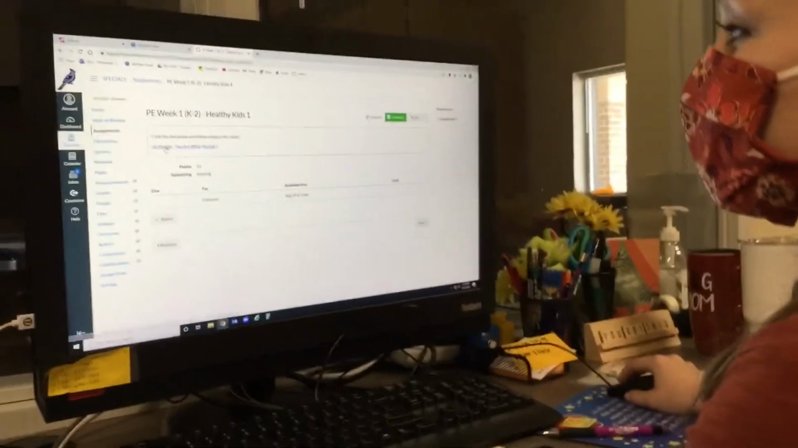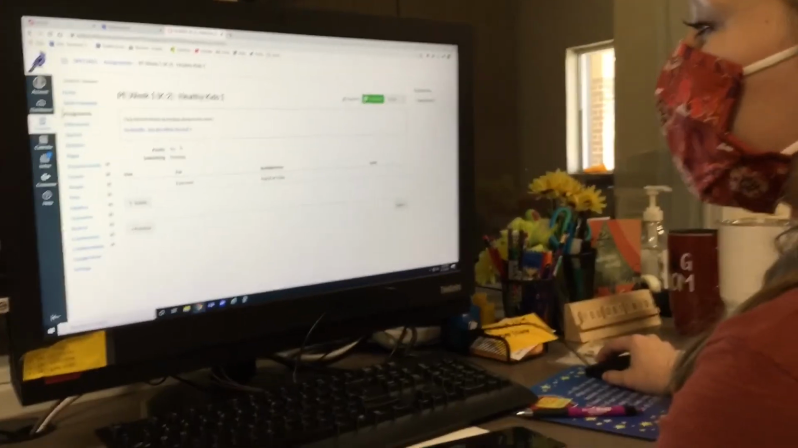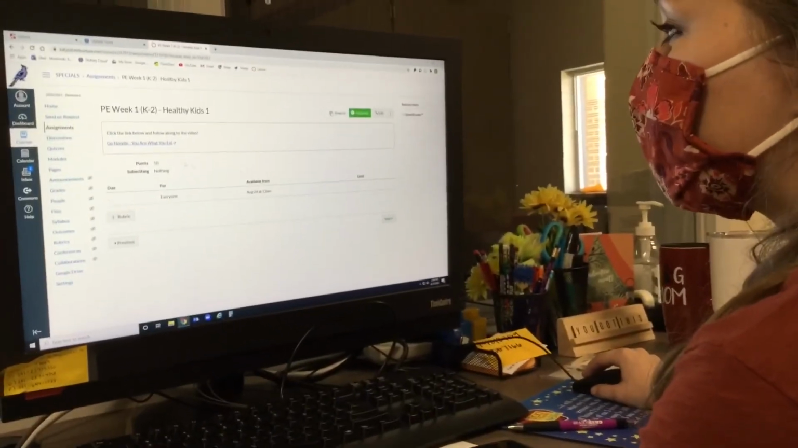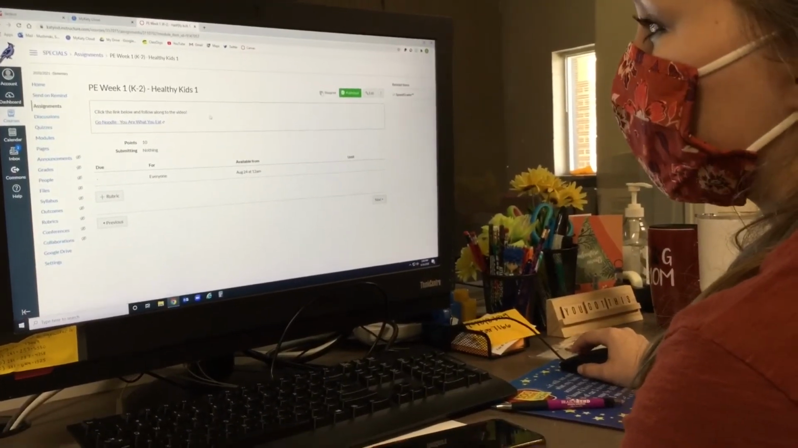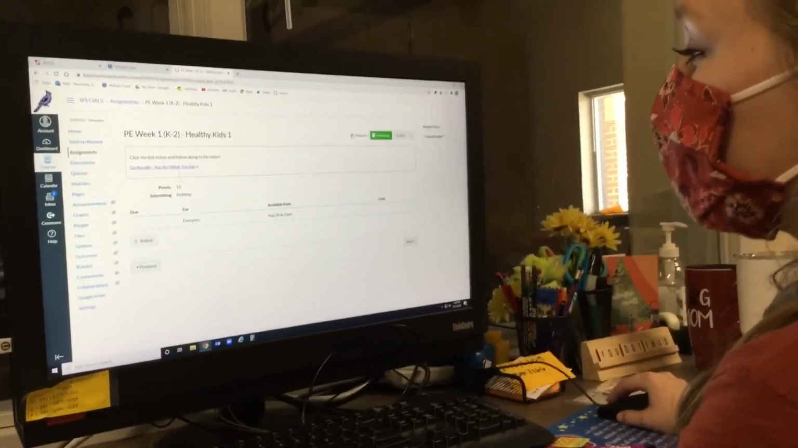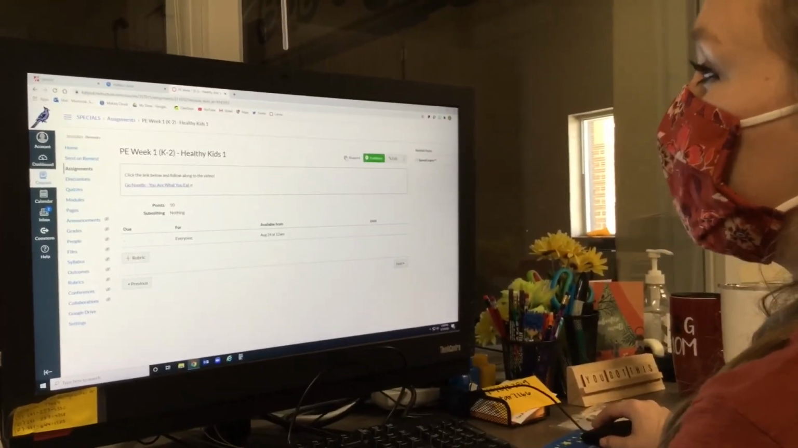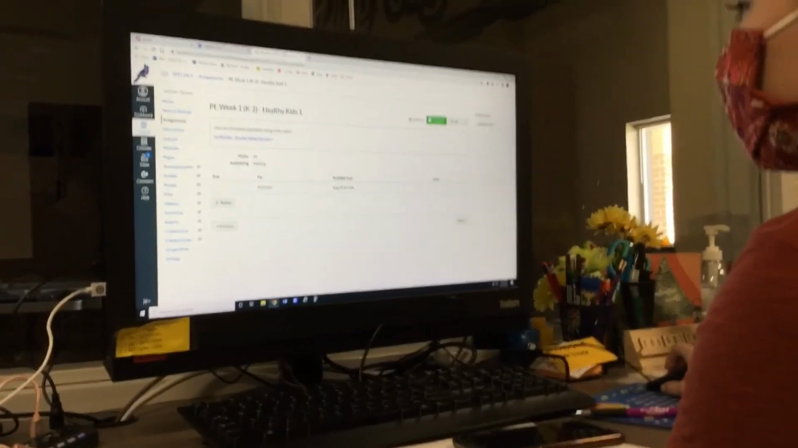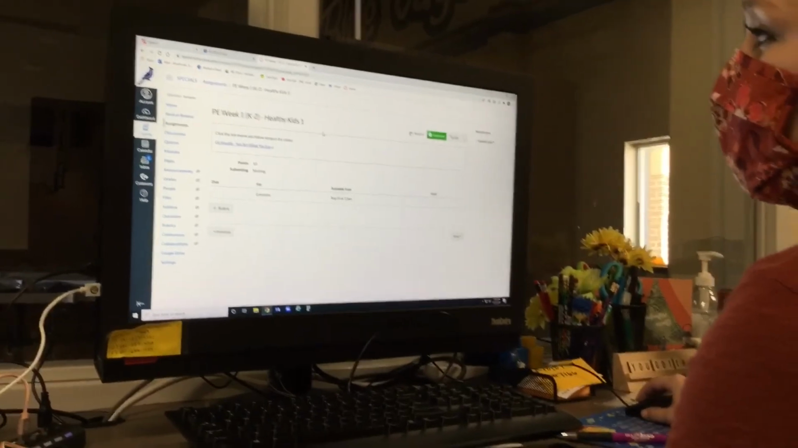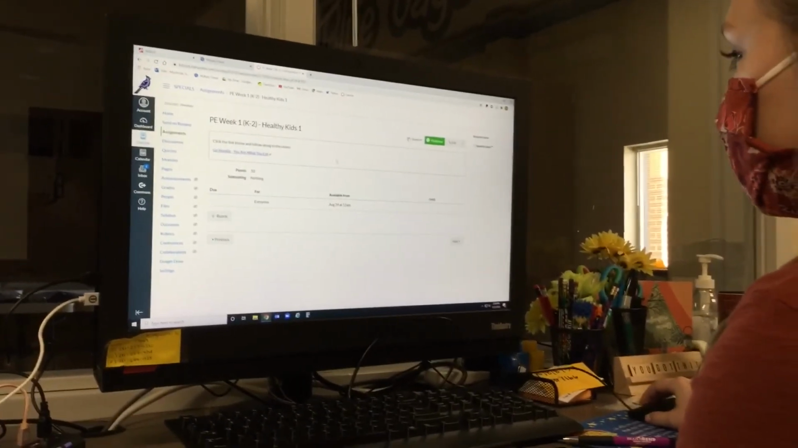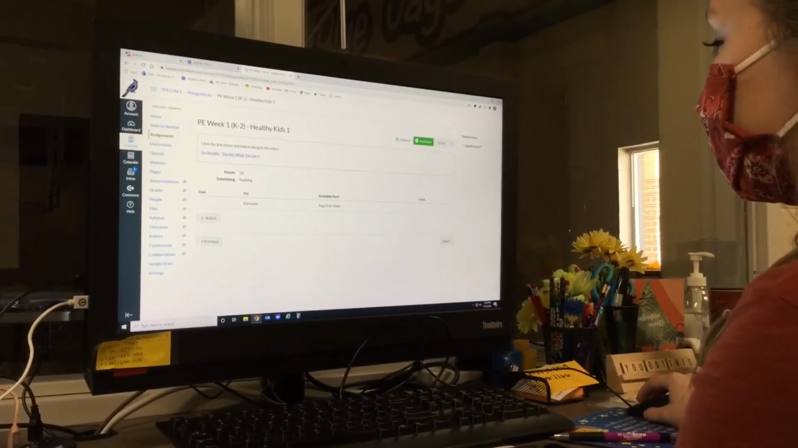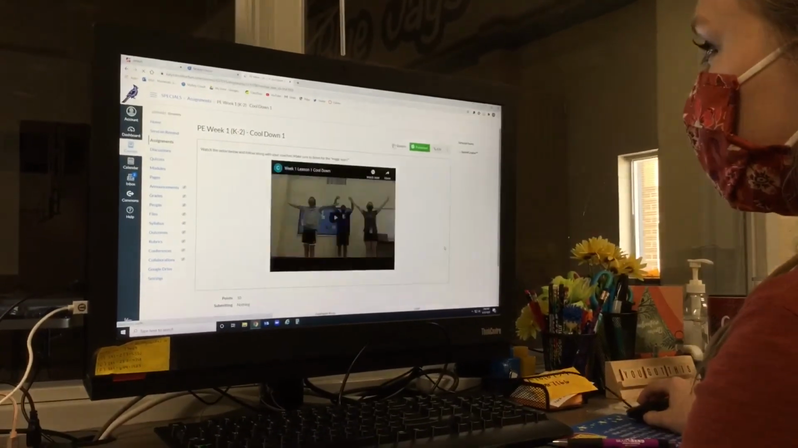Now this is a GoNoodle link, okay? If you click on the link, it's going to open a new page for you, and you follow along with the GoNoodle, okay? For some of our older kids, it may give you a list of healthy snacks, and then you would do a discussion after that, okay? So this is just an example, but you will have some sort of Healthy Kids for each lesson every week. Once you've completed that, go to the next page.